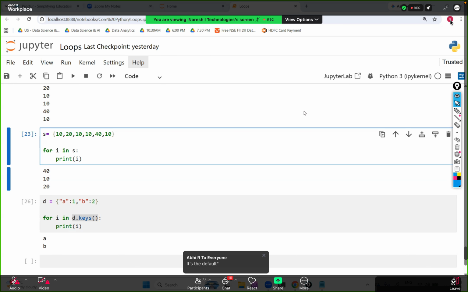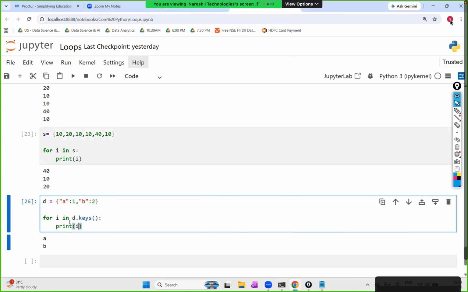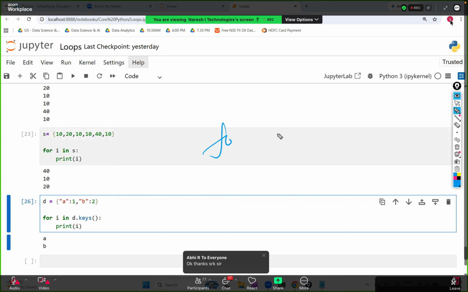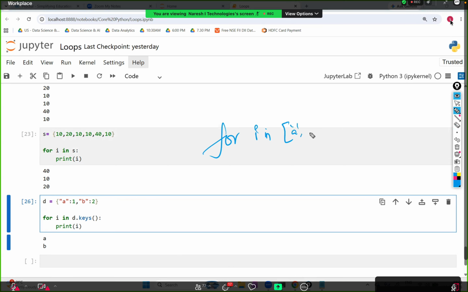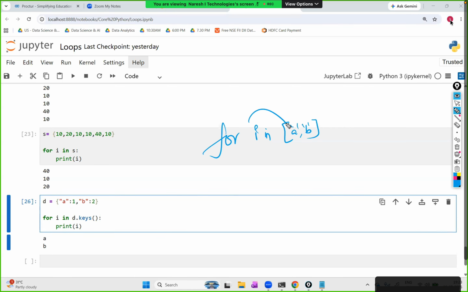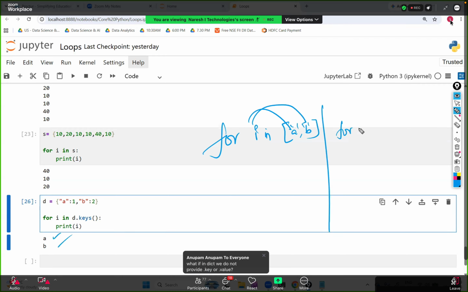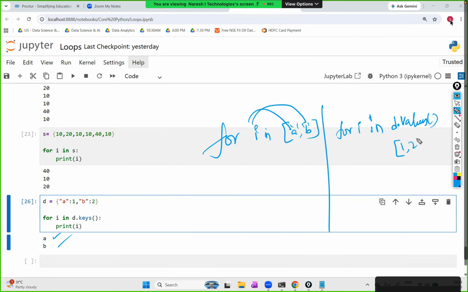Yes. D dot items. Then what here for i in D dot keys. Whenever we write D dot keys, automatically this will be replaced with the list of a, b. Now automatically i will become the first a, then i will become b. Done? Now whenever you write for i in D dot values, automatically this will be replaced with 1, 2. So first i value is 1, second i value is 2.